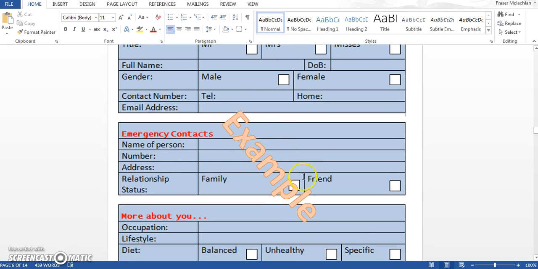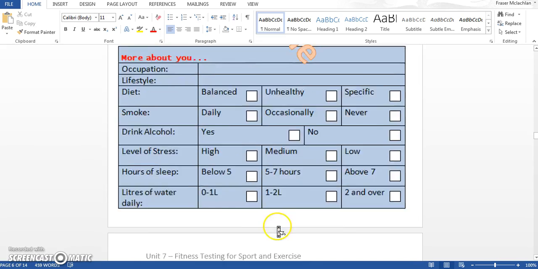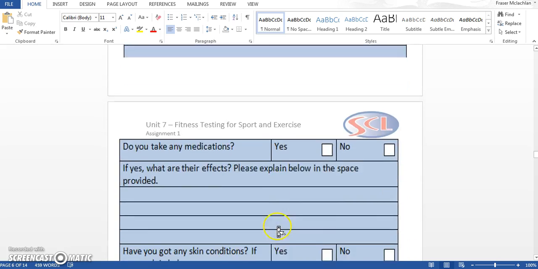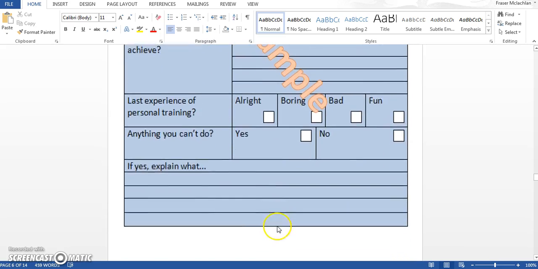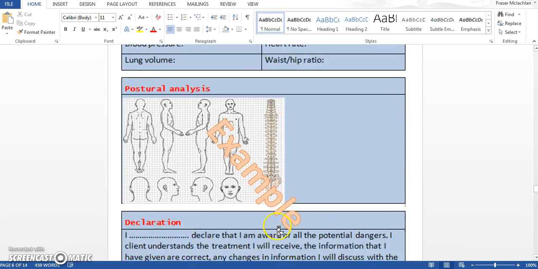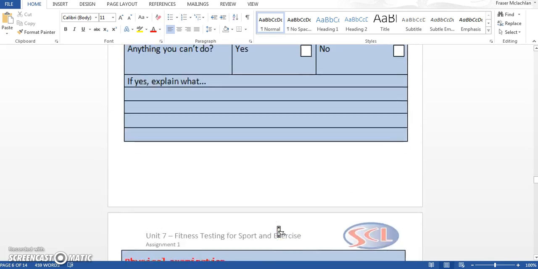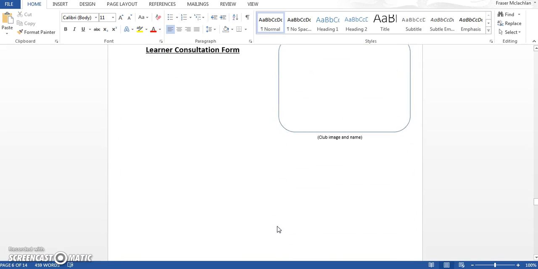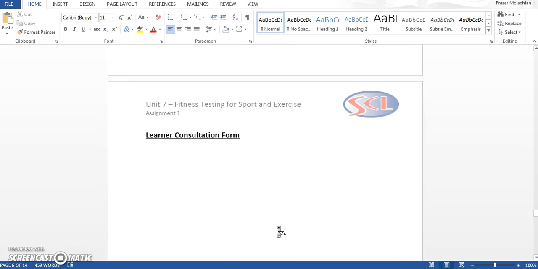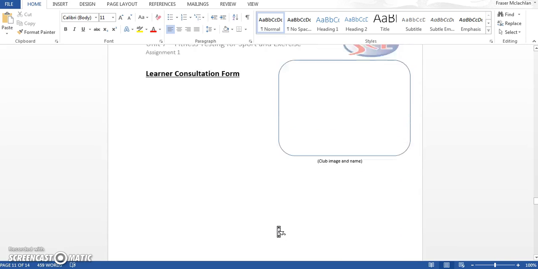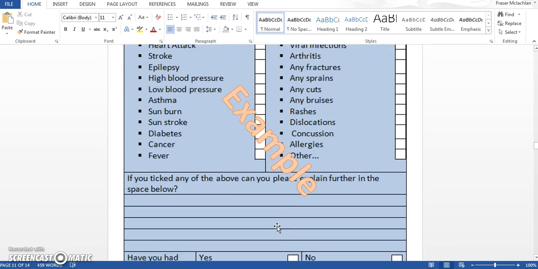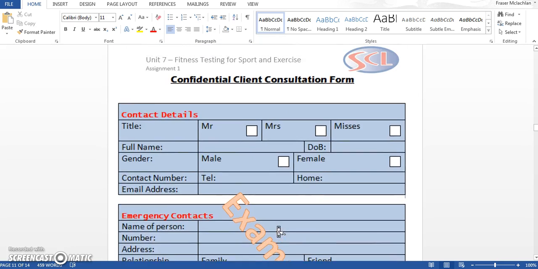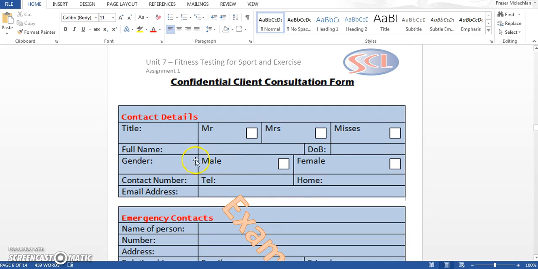So contact details, emergency details, more about you, medical history, additional information, physical examination, etc. Now, what you need to do is on the spare sheets at the bottom, just create your own. Now, I wouldn't copy it word for word because obviously then your work isn't authentic and it isn't yours. But there's information there for you to consider.